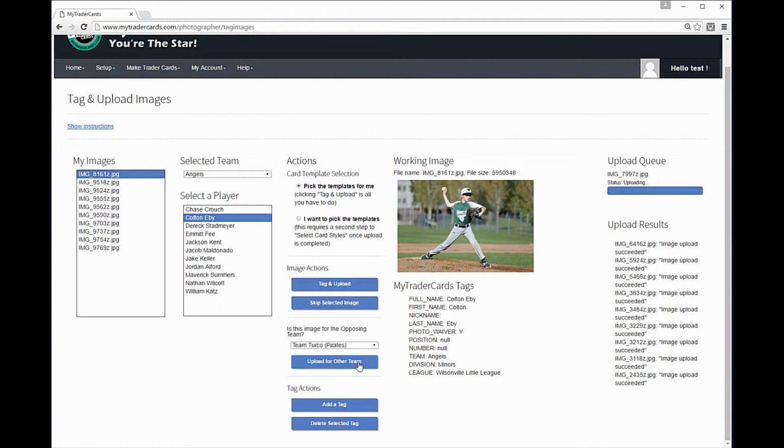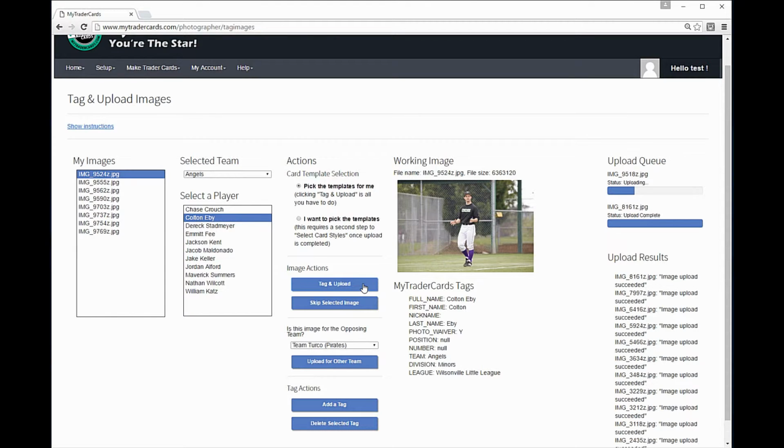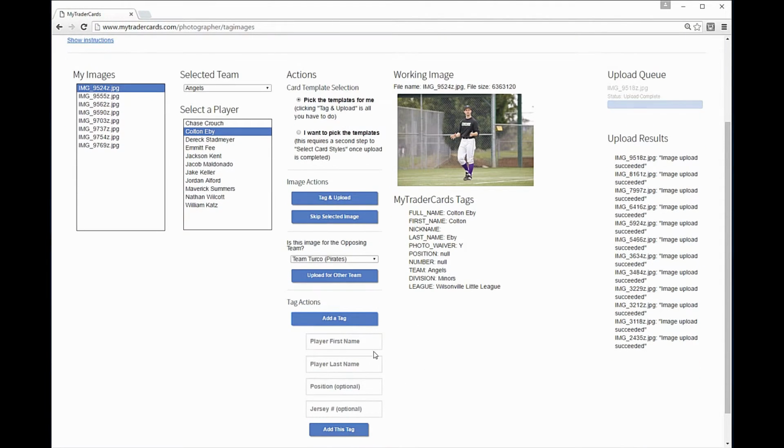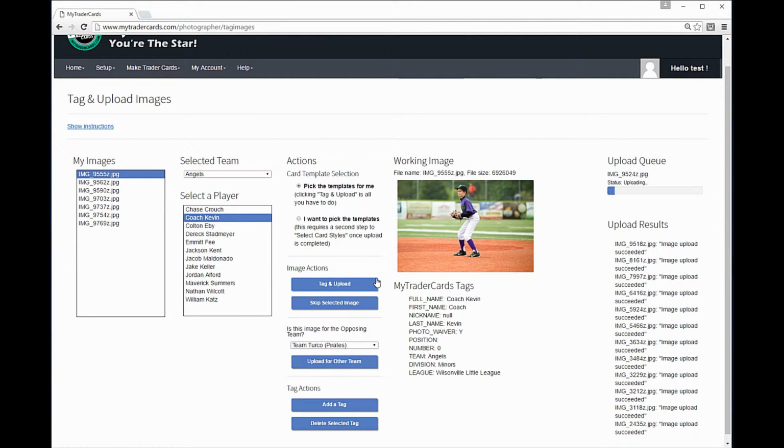So I have a series of images here from the other team. So I'll go ahead and, this is from the first team I was working with. Now, you also have the ability here to create tags in this interface. So let's say you have a picture of the coach and you want to make a card for the coach. So I can easily add a tag for the coach. So this is Coach Kevin, and I'm just going to add that tag. So now Coach Kevin shows up in our players list, and I can tag and upload images with his name.